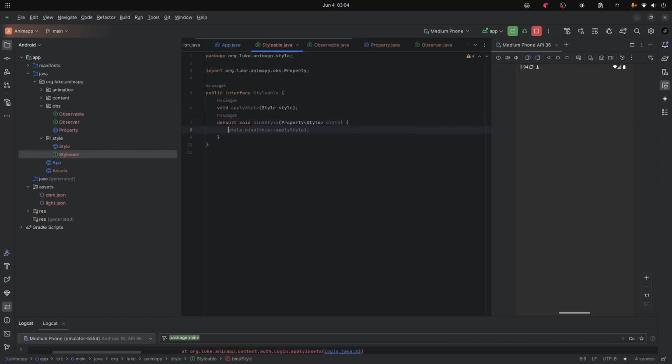The default implementation is gonna be style.addListener or addObserver. When the style changes, this stylable needs to apply the new style on itself. This looks alright to me.